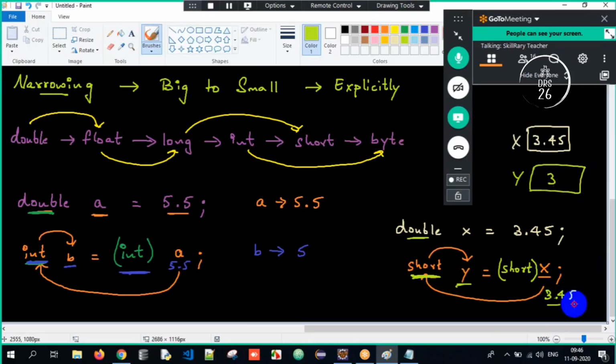Why? Because 3.45 is a decimal value that can't be converted to a non-decimal value, so it became 3 here. So this is what we are supposed to understand here. Got the clarity here? Perfect. Great. We just got the basic idea.